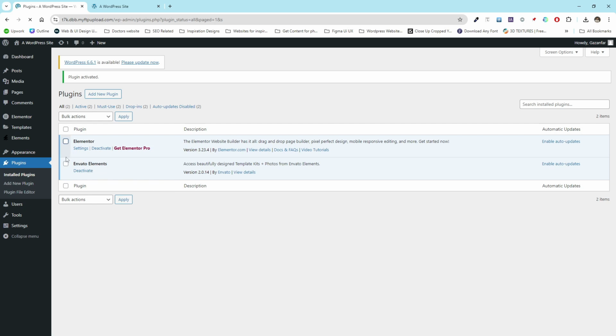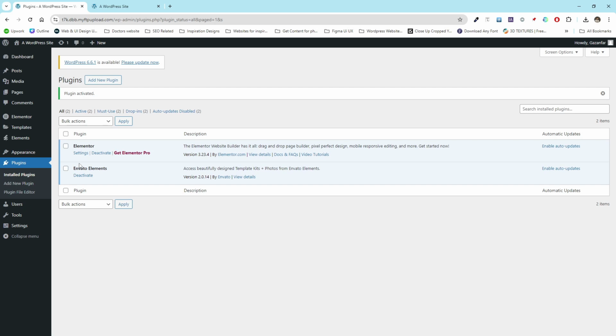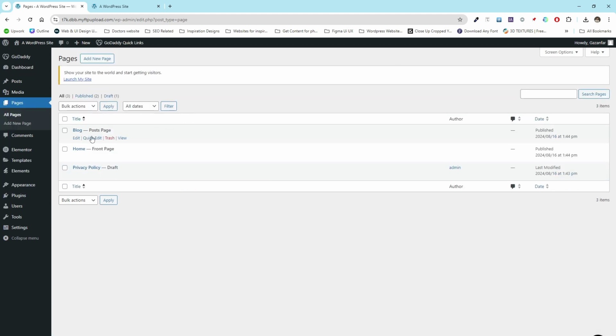So now what we actually have to do is start making some pages on our website. Let's go to the pages section right here. Once you go to the pages section, you can see we already have a home page and a blog page, and then we also have a privacy policy page. We don't actually need the privacy policy page, so I'll just trash this, so it will be deleted from our website. We'll actually create some other pages on our website.